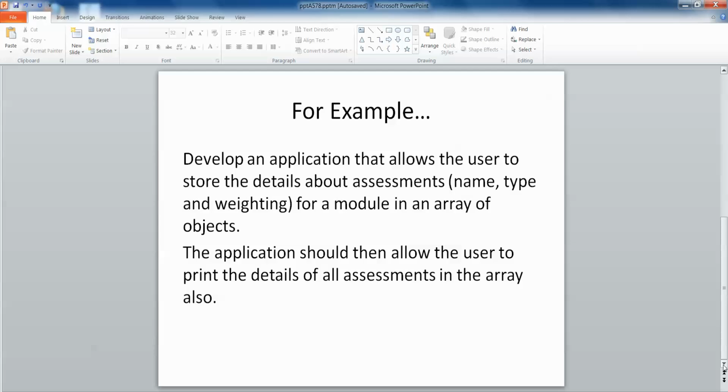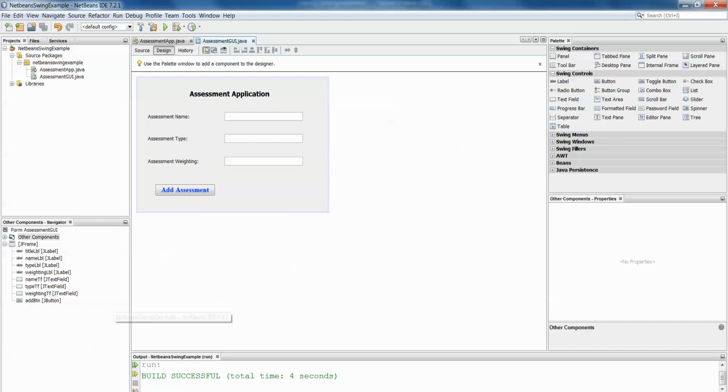Develop an application that allows the user to store the details about assessments, the name, type and weighting for a module in an array of objects. The application should then allow the user to print the details of all assessments in the array also. So in the past we have looked at this example in previous videos where we've developed the GUI for this example. So that's what I have here.